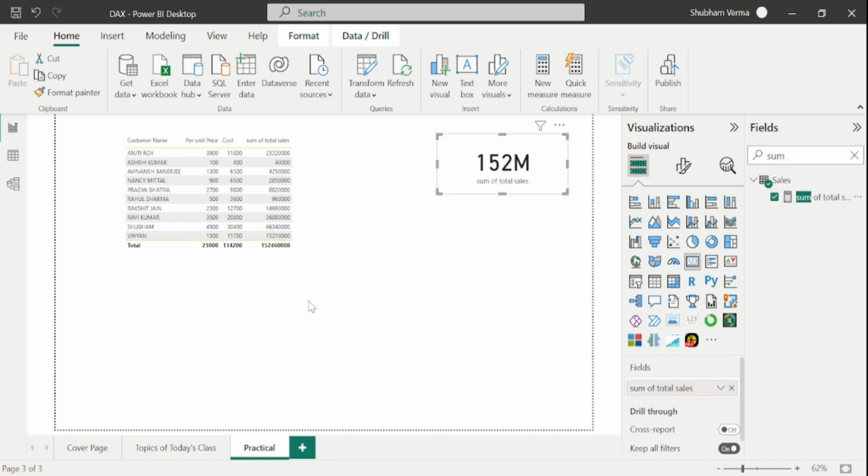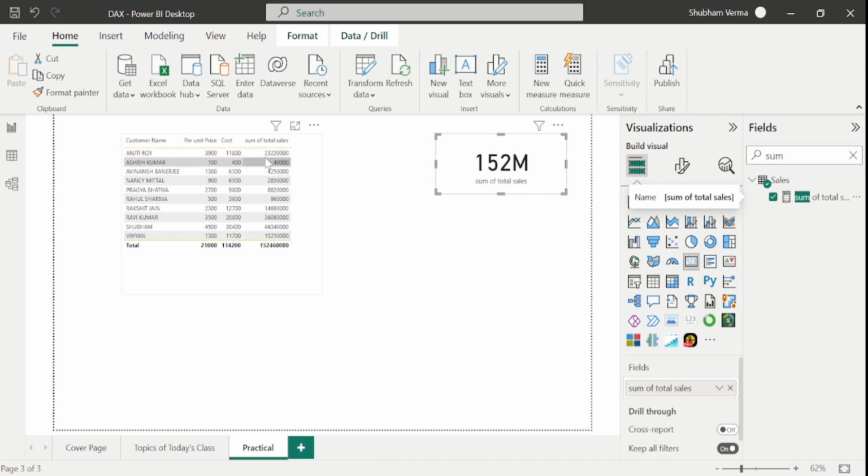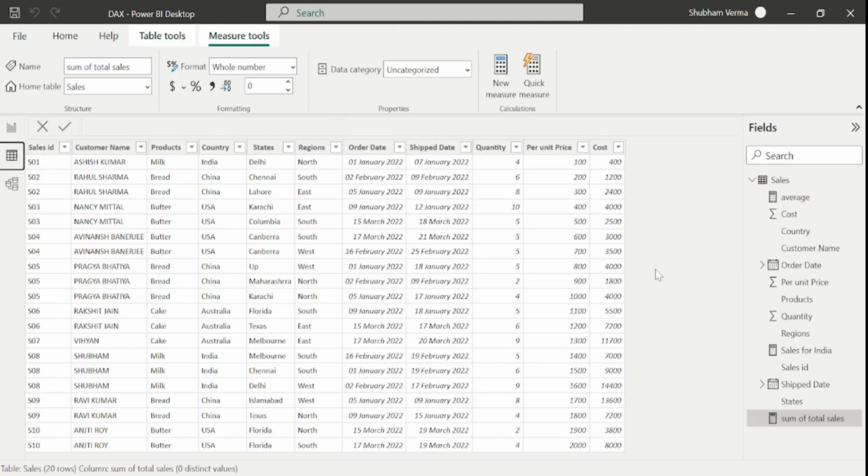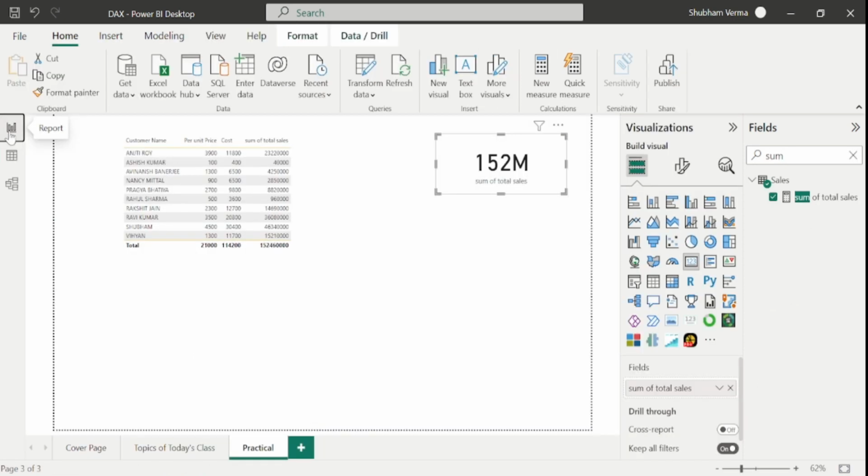So here, guys, we can see that our total sales is 152 million. That means per unit price multiplied with cost. So our result is 23224 times 0. And now if I go to the data set, here we can see, guys, no new column has been added. So in this way, guys, we can use iterator functions in Power BI.